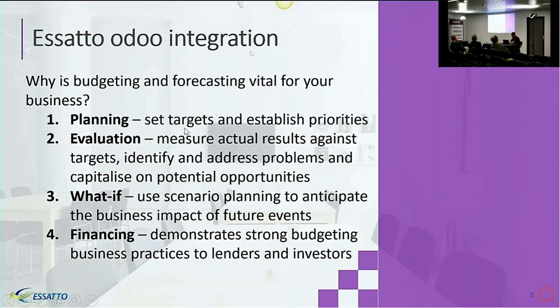Why is budgeting and forecasting so important? So 4 key things. Setting targets and establishing priorities. So basically identifying the top products and customers in your business to focus on to make it more profitable. That comes out as part of that planning process where you're actually trying to see into the future about how your different products and customers are going to work for you from a profit perspective.